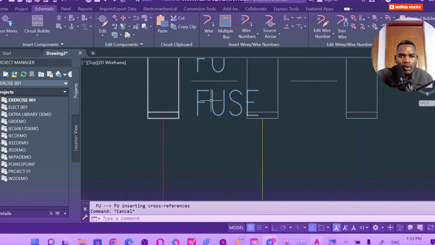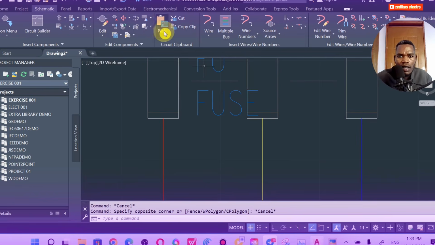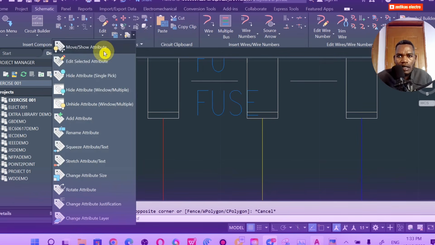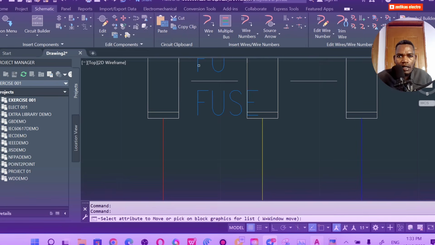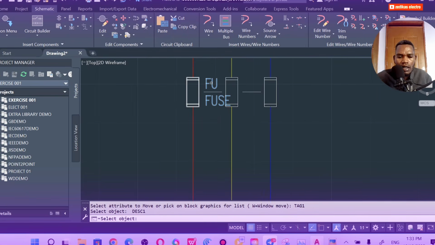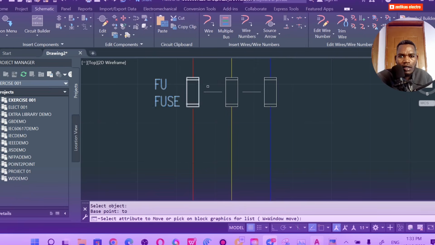So what you have to do now is take this annotation to the other side, then come here, click, and then move attribute, then click this, click this, then enter, then bring it to here.